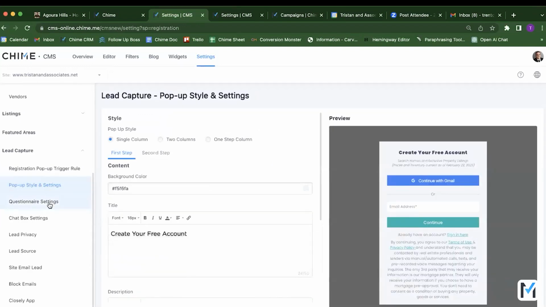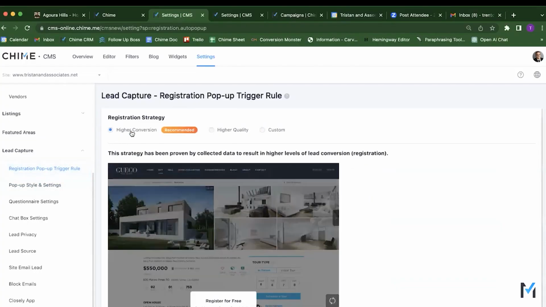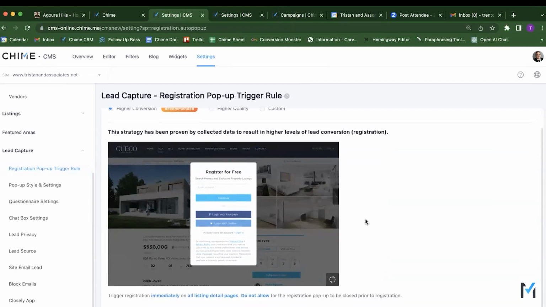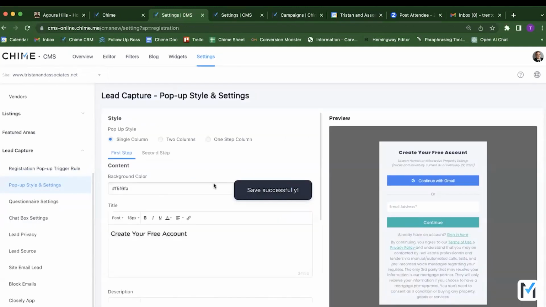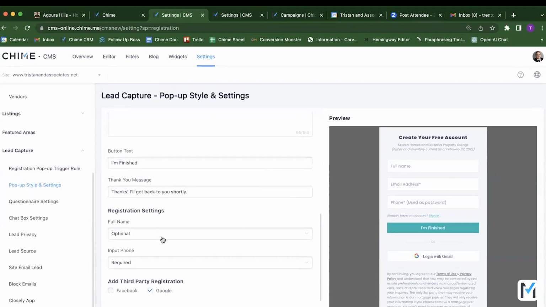And I know I'm going to get this question later. I know people are going to message me on this question later, so I'm going to handle it right now. If you're going to ask me what my settings are, before anybody emails me or messages me, I will tell you what my settings are. Okay, if you go to higher conversion, I click on that, and then I go down, I save that, and then the next thing I change is in the pop-up style and settings. I go to one-step column all the way at the end. I do this, and then I go all the way down to the bottom of that page, and I turn off Facebook and Google.